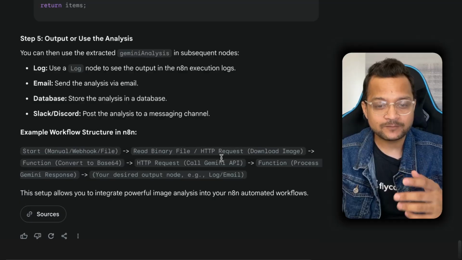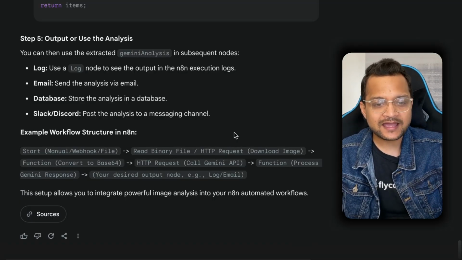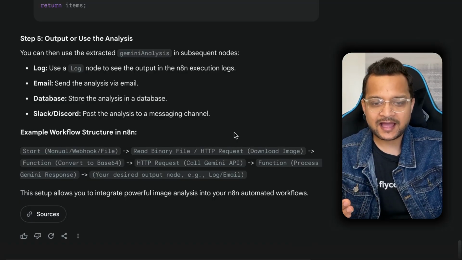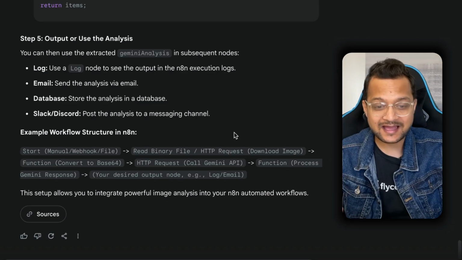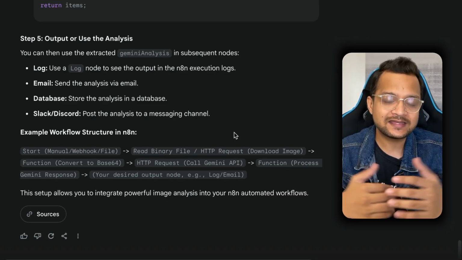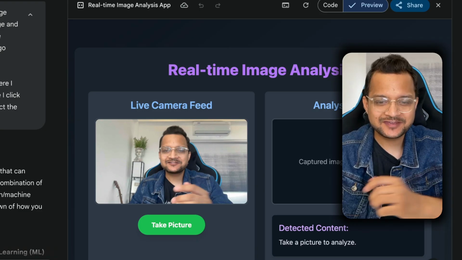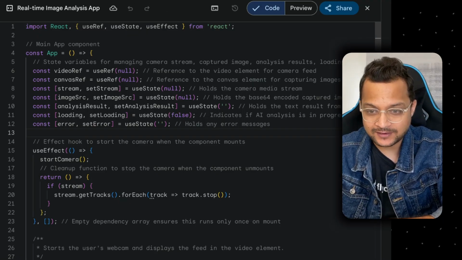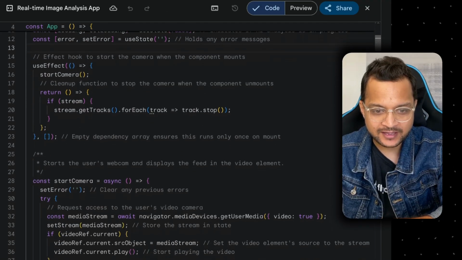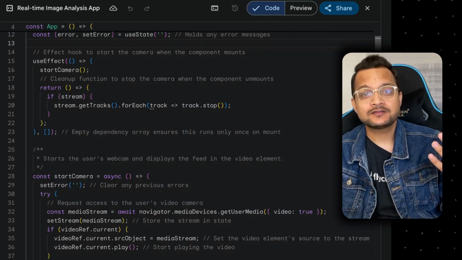That's so powerful. And at this level, I have not used any API, I have not used any API key. It's all running directly in my Gemini app. So let's deep dive into the code and see what is actually happening and how it's performing the image analysis.